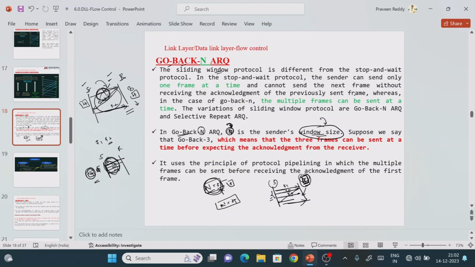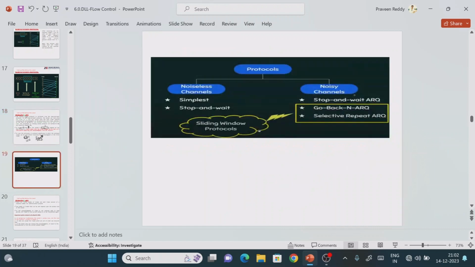Now if you still don't understand, we have these types of categories. Either the simplest protocol, or stop and wait protocol, or it may be stop and wait ARQ protocol. It is going to send only one frame at a time. After receiving the acknowledgement only, it is going to send the next frame.